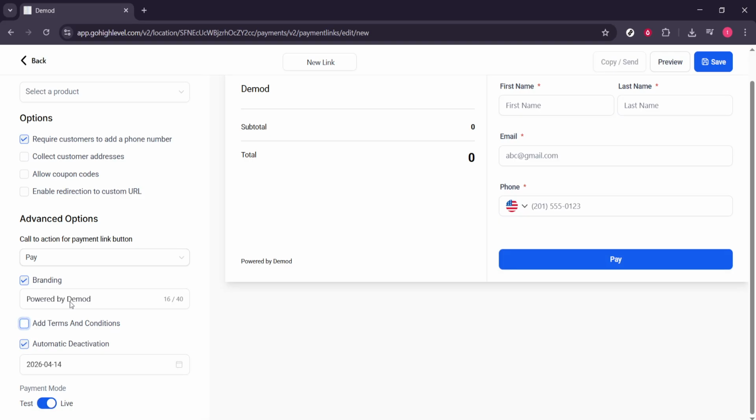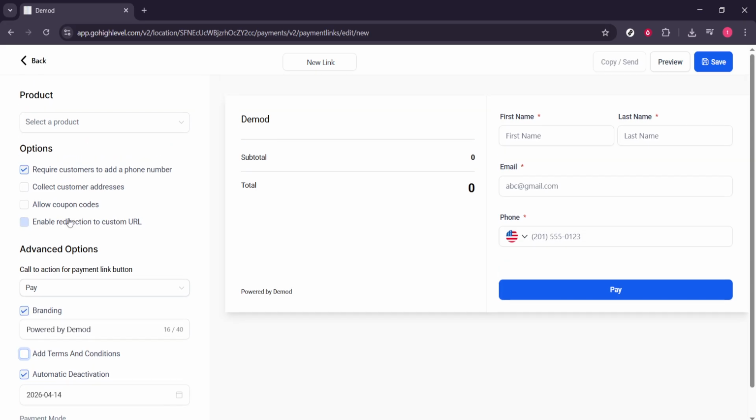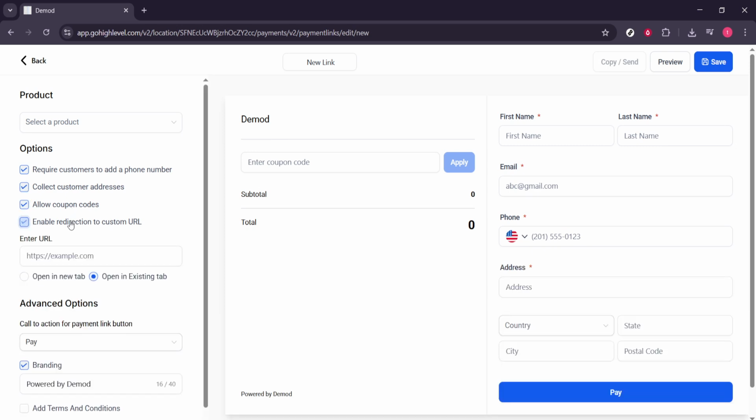You can also configure what happens after purchase. Send a confirmation email, show a thank you message, or redirect to a delivery or onboarding page. If quantity limits, order caps, or payment plan settings are present, set those according to your offer. When everything looks good, click Save. GoHighLevel will create the payment link using your settings.